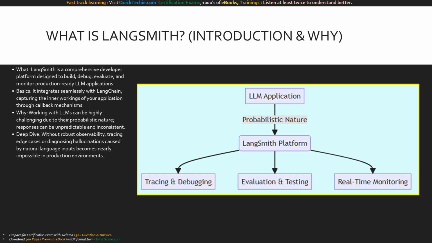Looking at this flowchart, we see the LLM application at the top, generating probabilistic outputs. These outputs flow directly into the LangSmith platform, which then splits into three essential operational pillars: tracing and debugging, evaluation and testing, and real-time monitoring. This forms the complete observability safety net for your app.